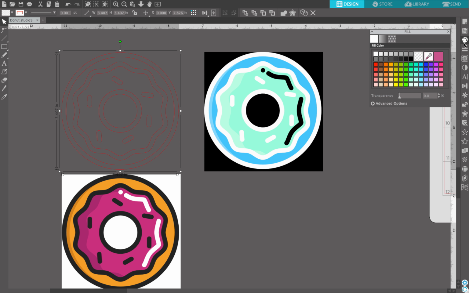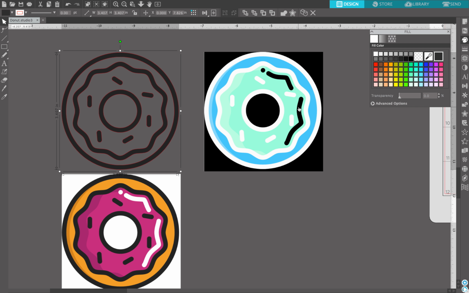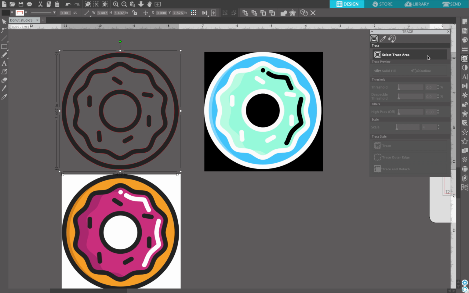Select your outline and then click the Fill button in the toolbar. Now select the color you want to fill your outline with. Here I use the color dropper tool to select a color that is an exact match to my original image.